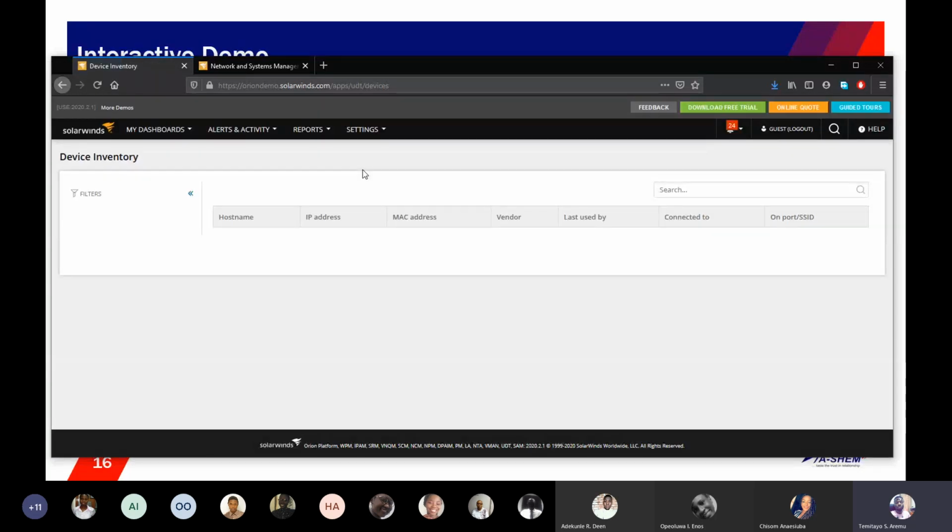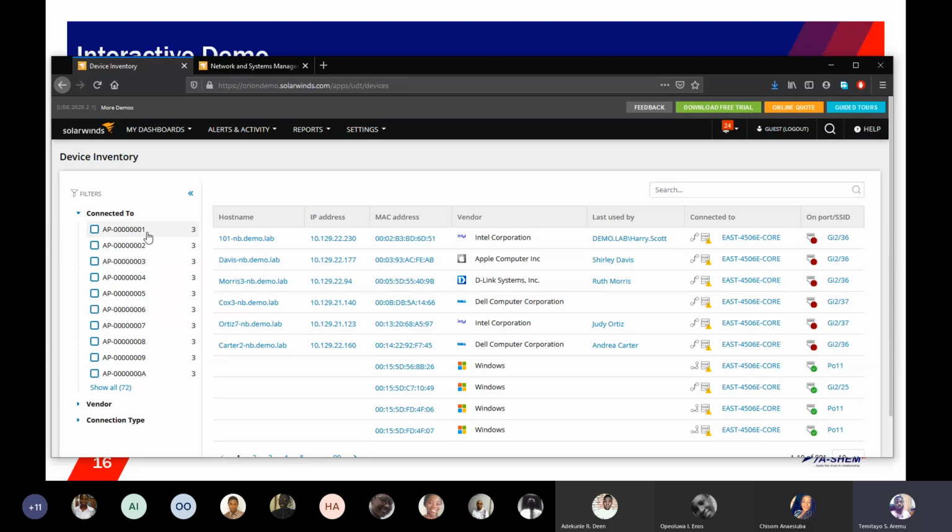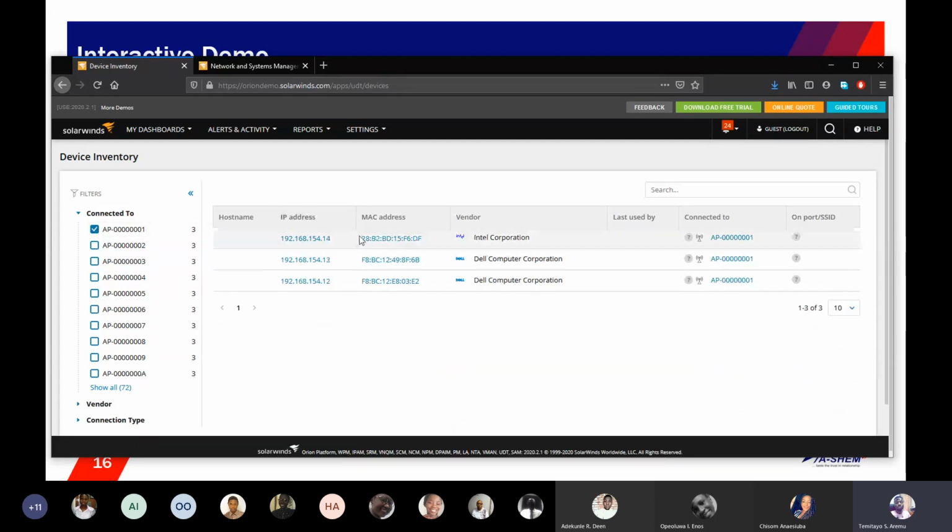So it also takes inventory of all the devices that are being managed, and you can also come here to see which particular device is connected to each other. You can see I have AP0001 here. I have 3 devices. Once you check it, it shows you the devices that are connected to it. So this makes your work easier as an administrator to be able to locate a lot of things.